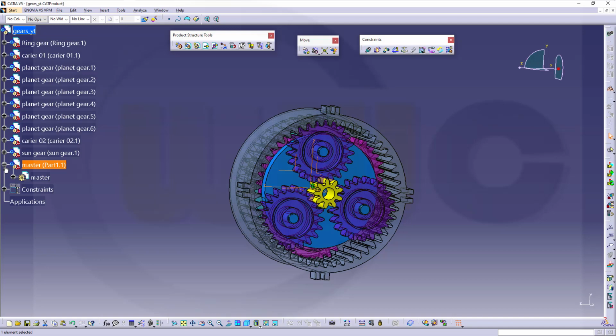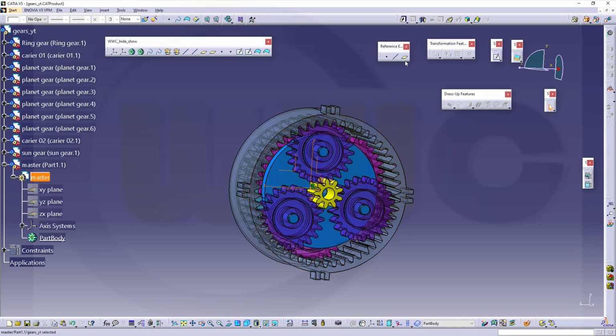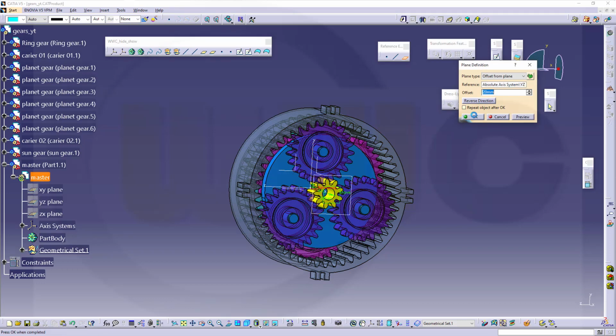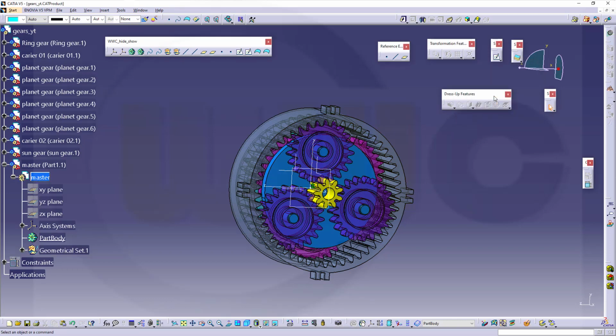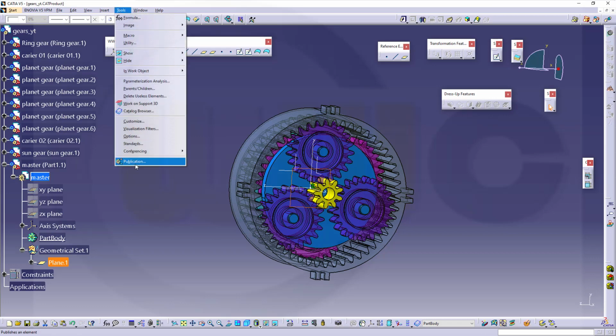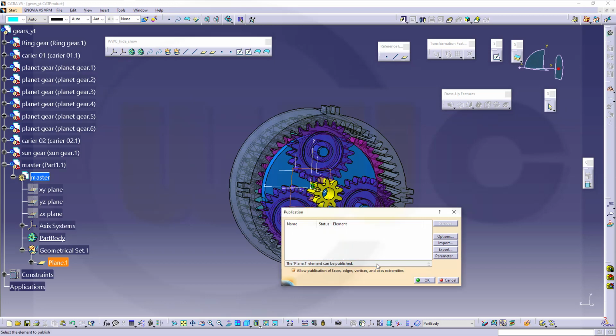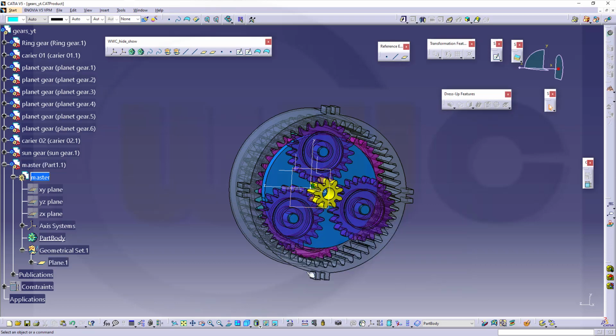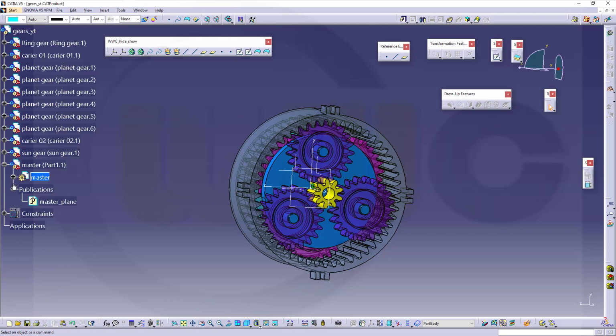Let's go into this part and create a plane which has an offset to this one of 0. And I want to publish this plane as well, so go for Tools, Publication. Yes, and I will call this master plane. Confirm, and it should be here. Yes, it is. Let's collapse this one so it's here and I can use it right there.